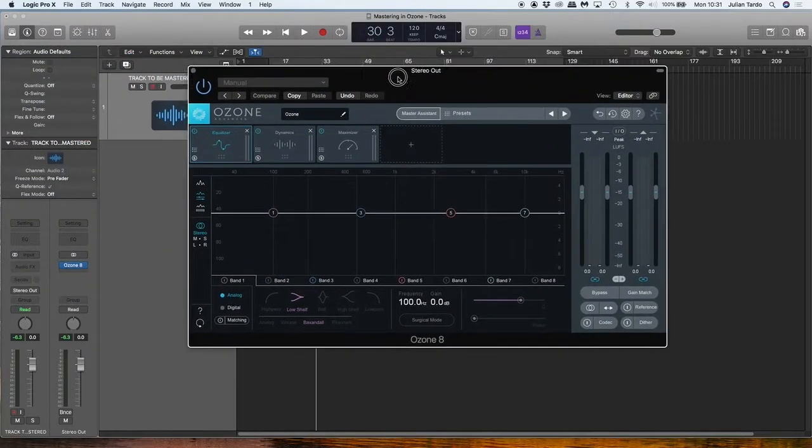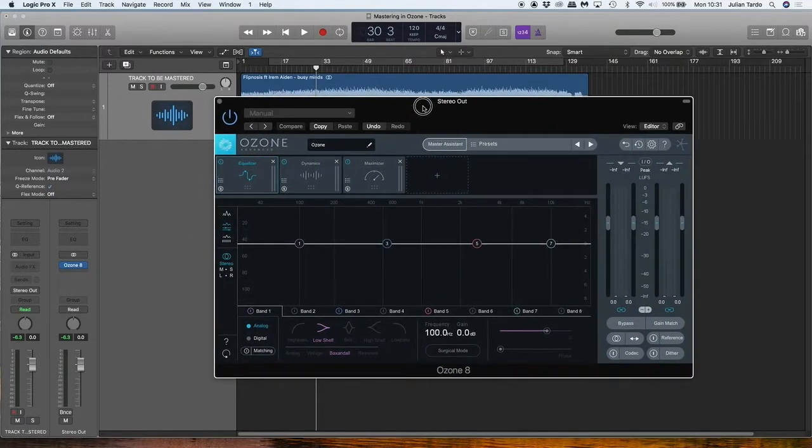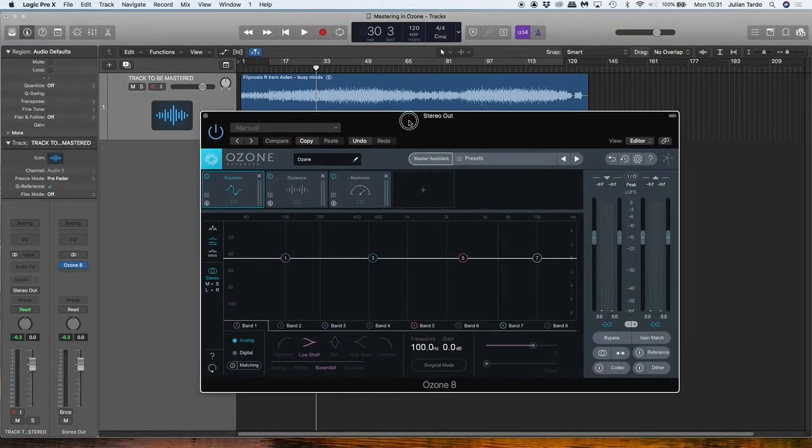You could put it across the channel itself that the track is on, but I prefer to put it on the final output, because if you change the level of any following fader, that can disturb the settings that you've actually set within Ozone. So I tend to put it at the last stage that you possibly can.